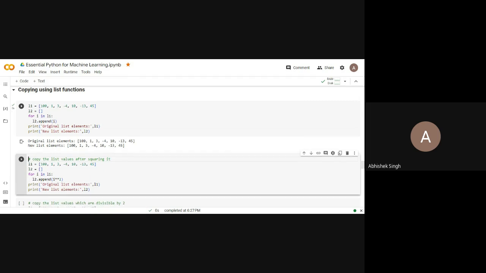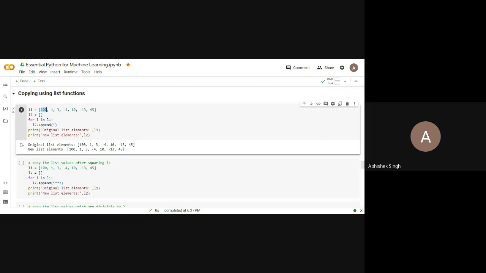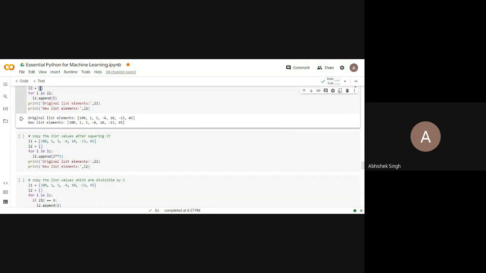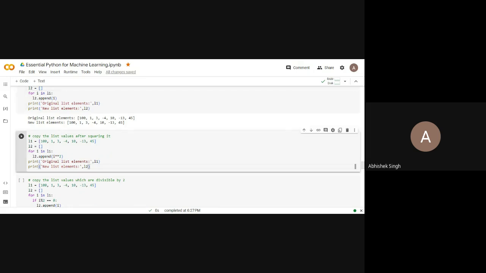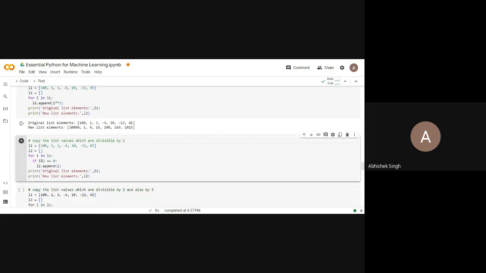Now this is a very fundamental program. Suppose you have been asked to square all these elements and then copy them to L2. Here what I'm doing is copying L1 directly to L2. Now it is saying that square these elements and then copy. So what I'll do, I'll just write i squared 2. No change. Simply i squared 2. And you can see the original list is this. The values are squared and then copied to L2.